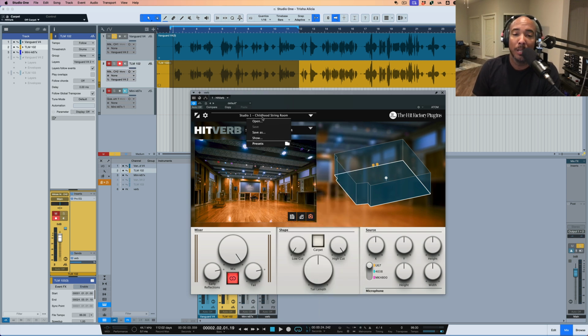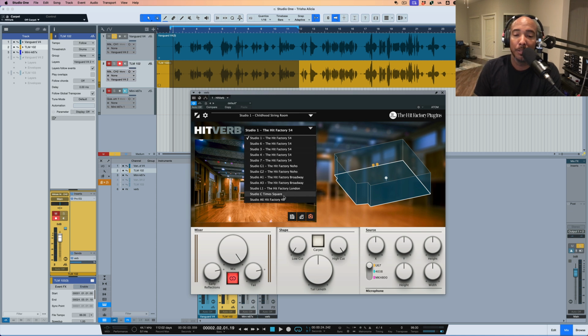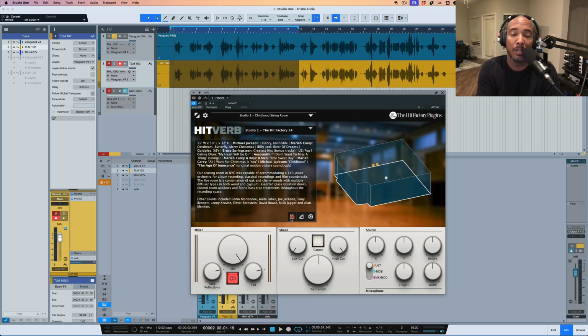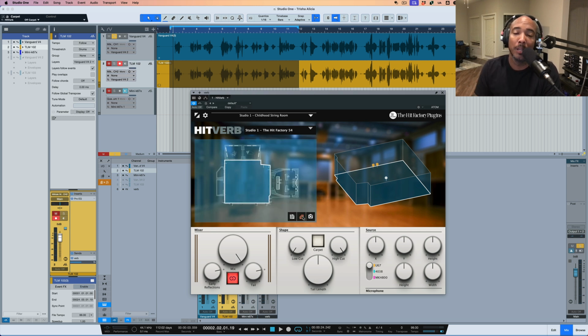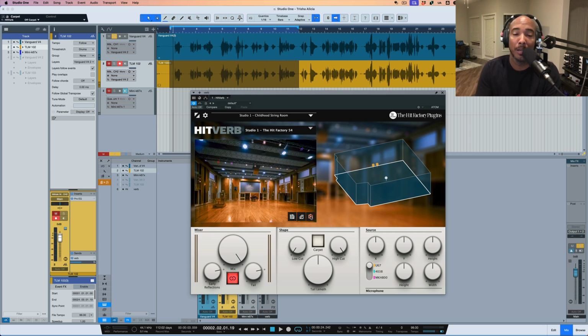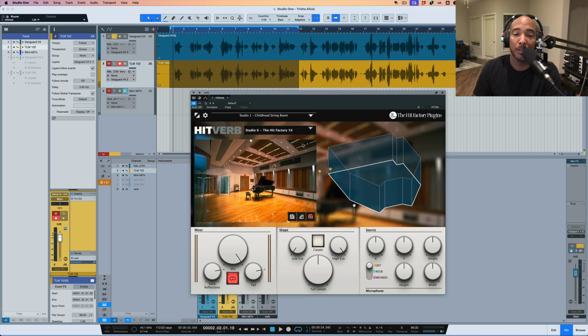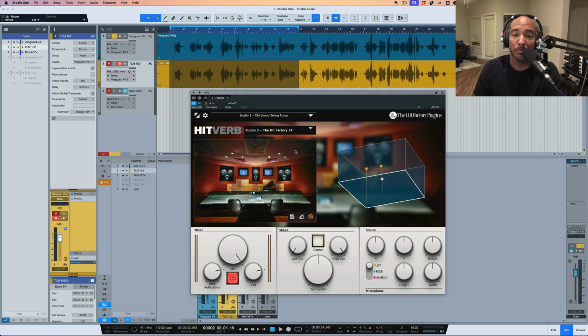Below that, we have your 12 different rooms. You can see here. And then as we go through these rooms, we've got a description of each room, which is going to give you some information of what songs or artists recorded in the room. We can see a layout of the room, and we can see a picture of the room. And that goes for all of these rooms. Let's just kind of switch through a few here.